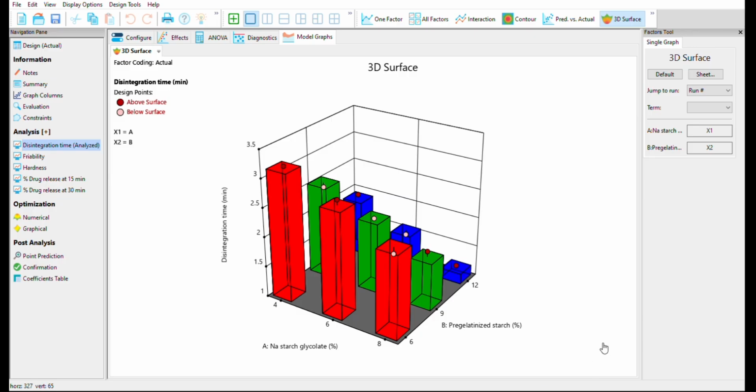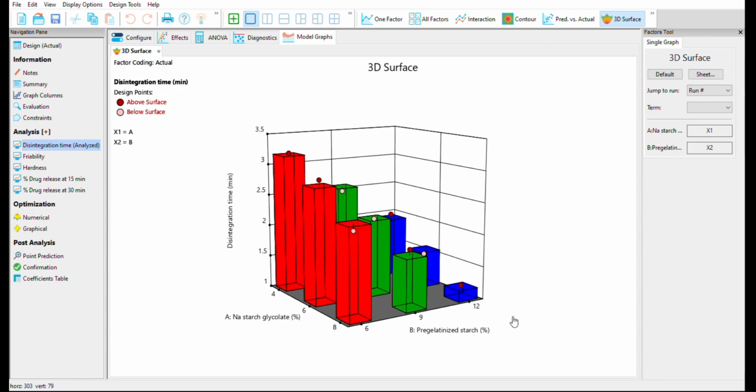From 6 to 12 it has increased. From 4 to 8 it has increased. From 4 to 8. Okay, upon the increase of the sodium starch glycolate, your disintegration time has decreased. That means your disintegration has increased. Upon the increase of your pregelatinized starch, your disintegration time has slowly decreased.